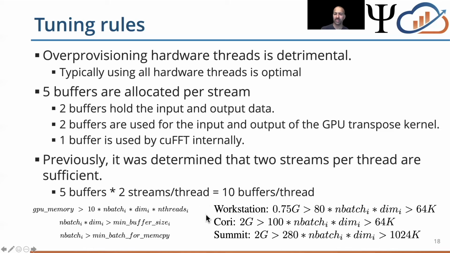So on our workstation, on Cori and Summit, the numbers work out like this: 8 threads, 10 threads, 28 threads. What we're going to do is, first, try to solve this inequality. If there is a solution, then we come down here and also solve this and make sure that this can be solved too. The minimum value for n batch is the number that we use.